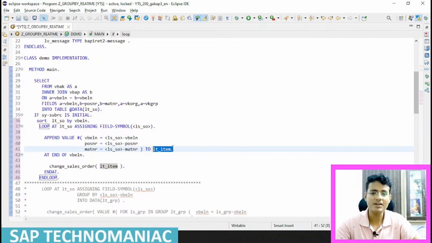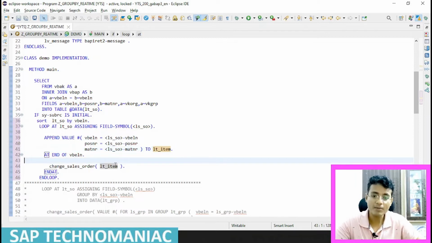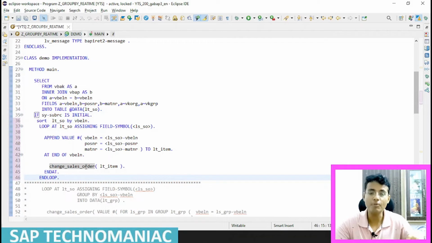But in this case, I'm preparing this line item table, and at the end of the sales order I'm changing the sales order. For changing the sales order there is one method, and inside this method I'm calling the BAPI and changing the sales order. This is just for explaining purposes. I didn't call any BAPI here. This is how we do it in real time.